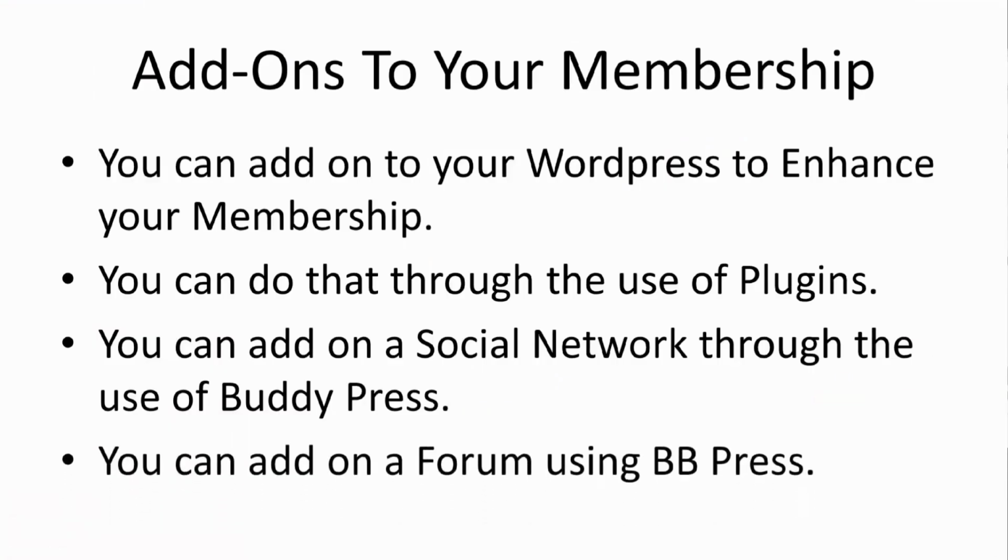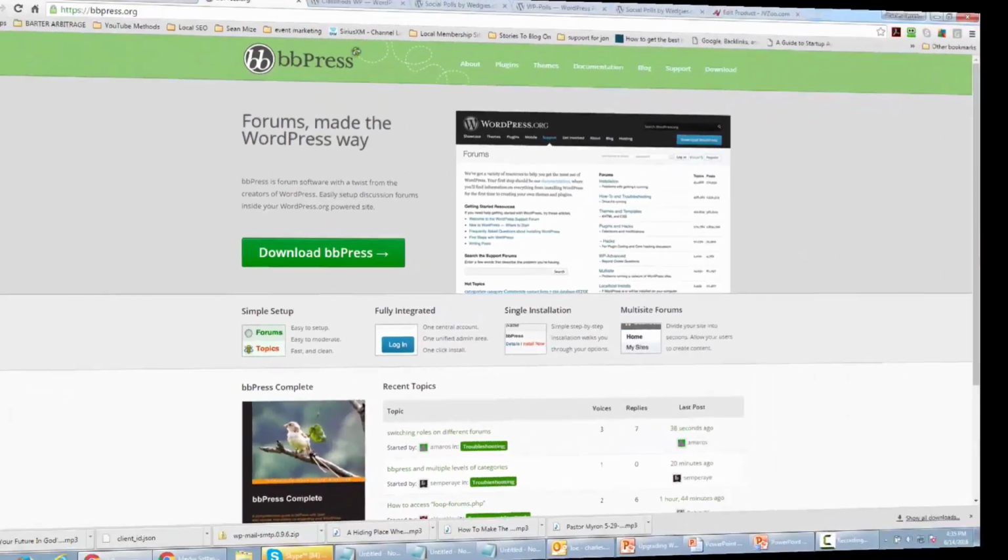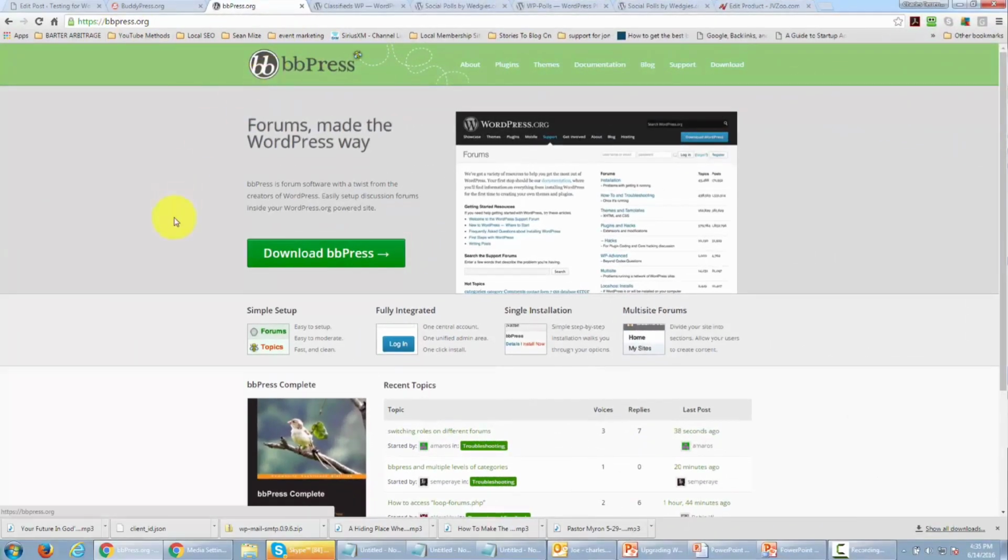Now, another way that you can add on to your WordPress installation is to add a forum using bbPress. With bbPress, you'll go to bbpress.org and you'll be able to download the plugin. While setting up your forum is going to be a lot of work, it is fairly easy to get bbPress installed and actually work with the categories to get your forum the way that you actually want it.